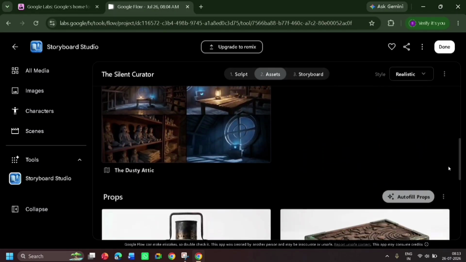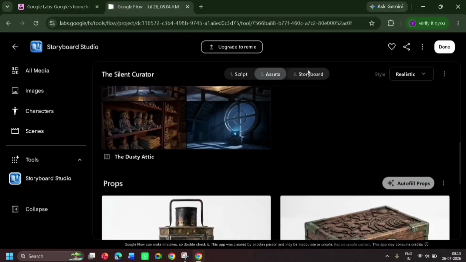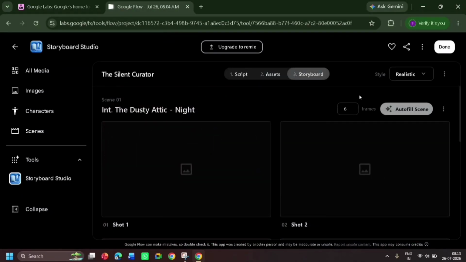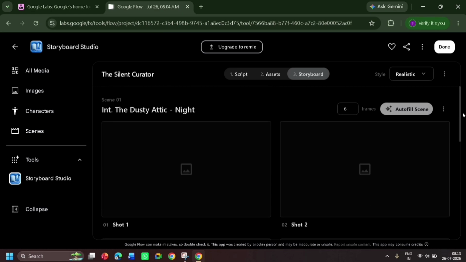Now, the characters, locations, and props are all ready. The final step is to click on the storyboard option. Once you do, you'll see each scene displayed separately. In this example, there's only one scene. Here, it'll ask you how many frames you want for that scene. You can set the number of frames you need. It supports up to 20 frames for a single scene, which means one scene can contain up to 20 frames. I'm not going to set it that high. For now, I'll choose 6 frames.